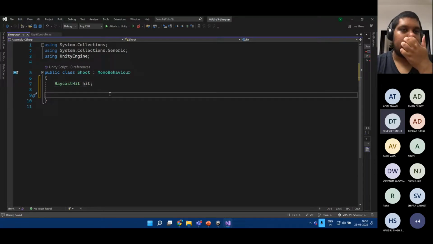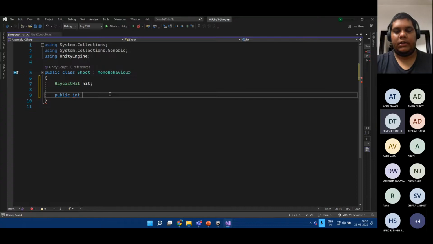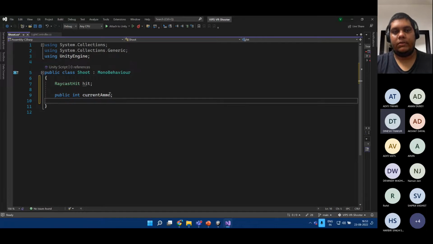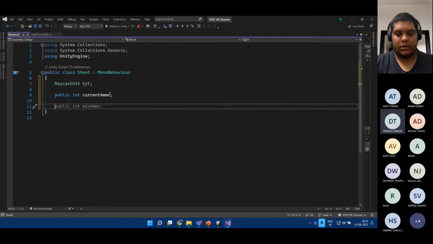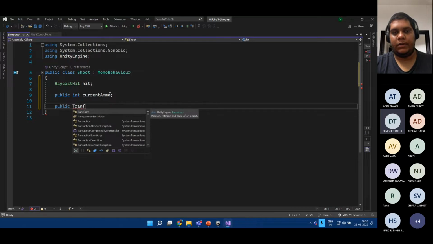Then we'll create some functions and some variables which are essential to the functioning of a gun. So we'll add an integer variable and we'll call it current ammo. Whenever you shoot, your ammo should go down. And then we want a public transform. This is going to be the shooting point.